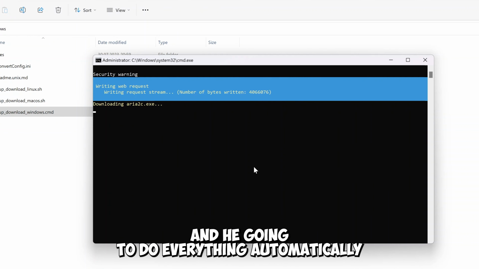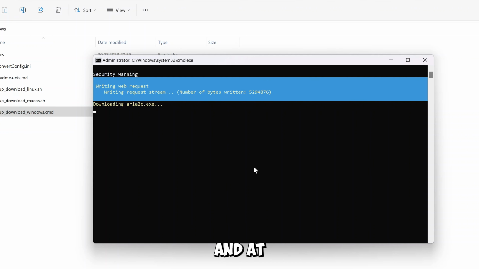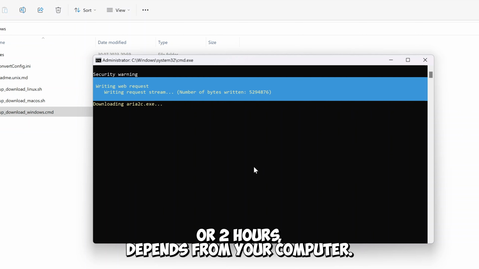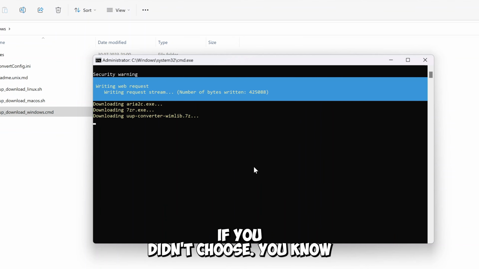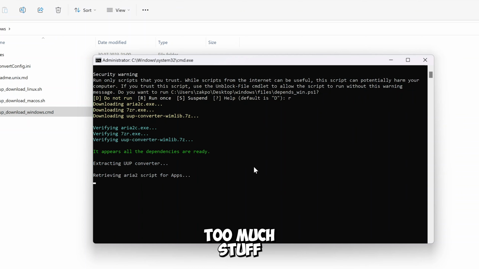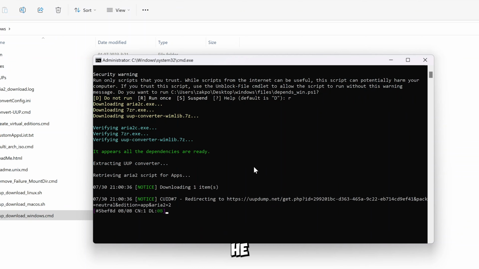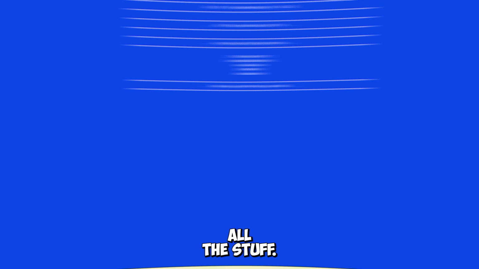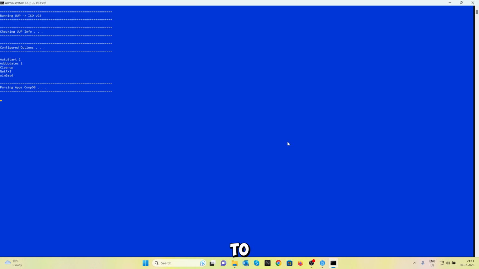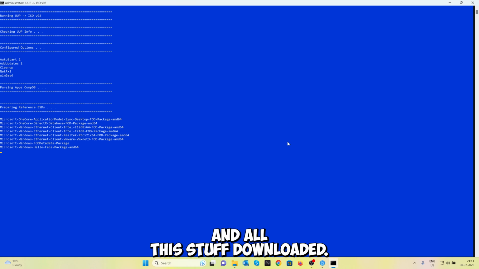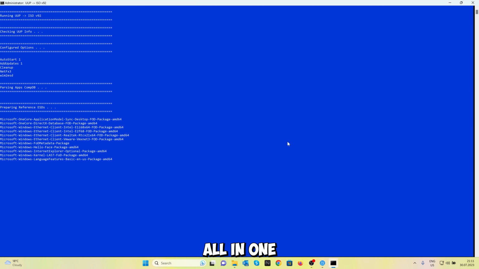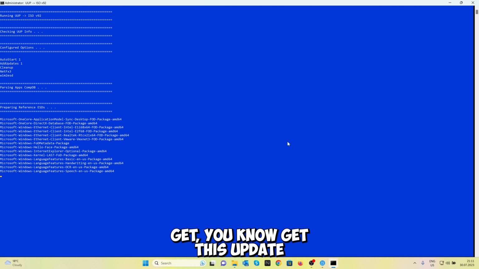And it's going to do everything automatically. This process will take up to 20-30 minutes, maybe even 1 hour, 2 hours, depending on your computer, but it should actually be really fast if you didn't choose too much stuff to download and do. Now it's just downloading all the stuff. After it finishes downloading, you're going to have a blue screen like this, and that's the part where it gets all these packages downloaded all in one to get this update.